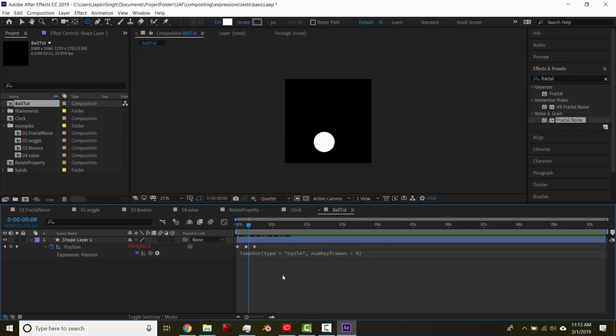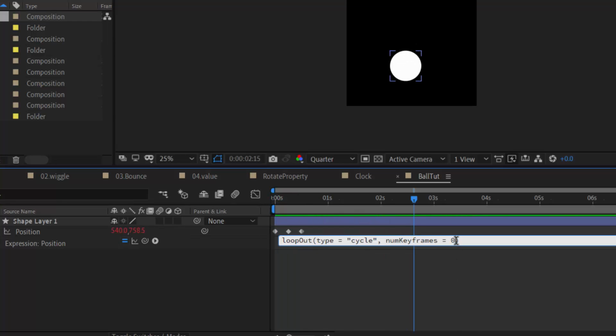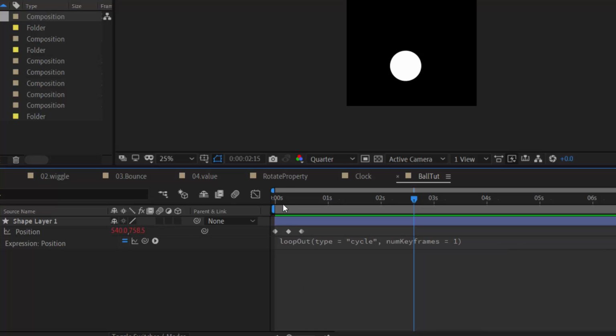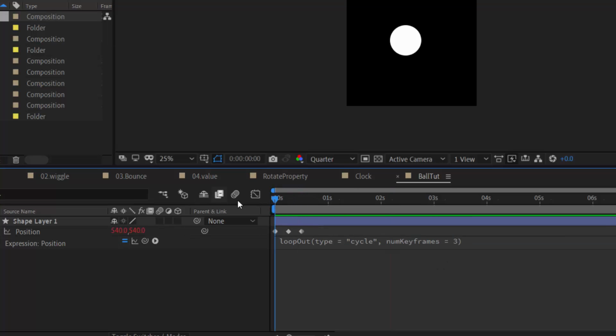So what Loop Out does, right now I don't think it's going to, well, maybe if you set it to 0, it just does all the keyframes. But if this number was set to 1, it won't look right. I have 3 keyframes, so I should set that to 3. And then we have this ball that bounces indefinitely.